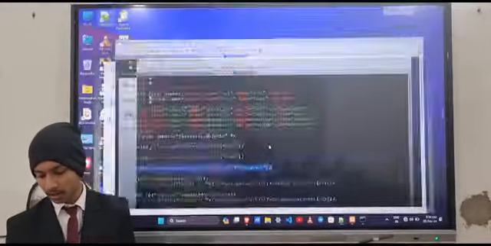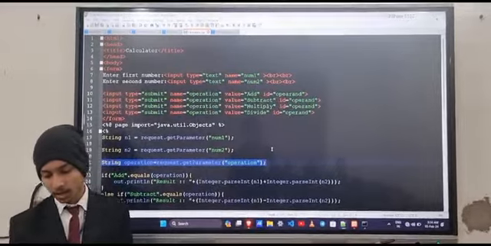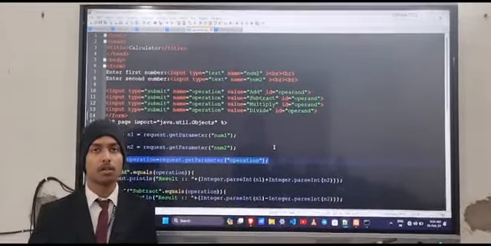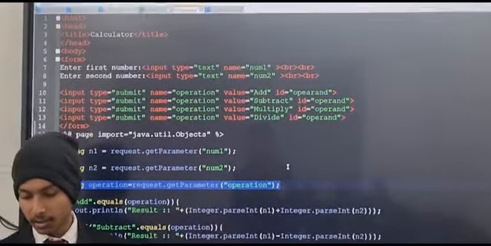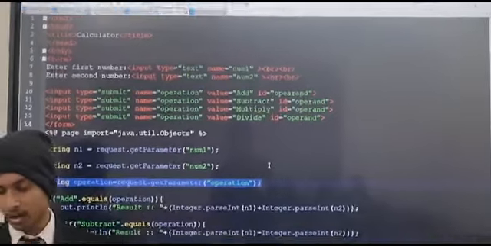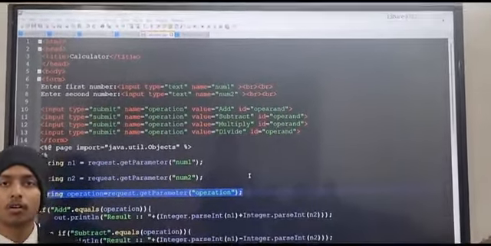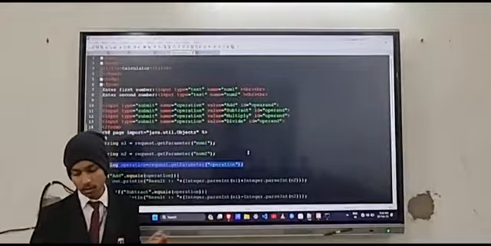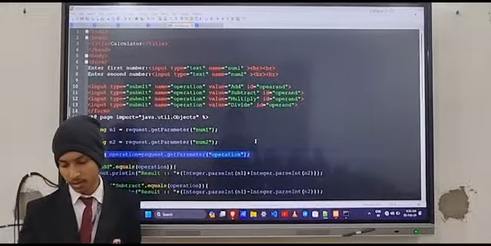So I have made a calculator program which implements JSP in an HTML page, and it is basically a simple calculator which takes two numbers through the HTML form input, and then there are four buttons which are add, subtract, multiply and divide, and after clicking on the button it will display the result on the HTML page. So I have made this using JSP and HTML.